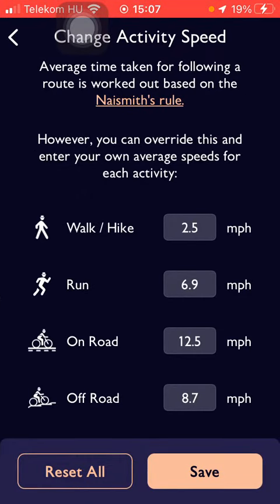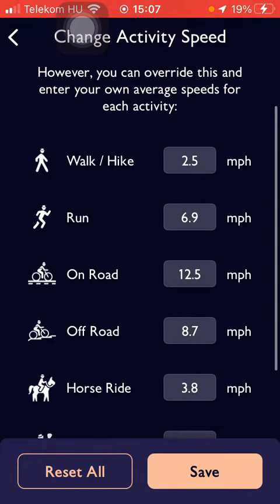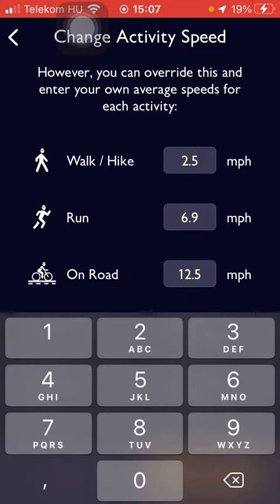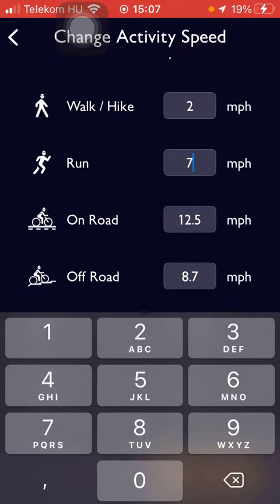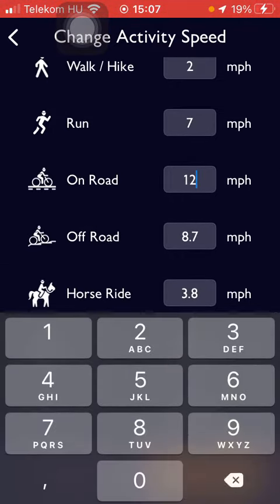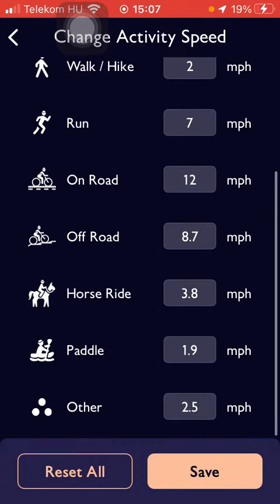So here you can select the activity speed in terms of these activities such as walk and hike. Then you can select it for run, on-road, off-road, horse ride, pedal and others.